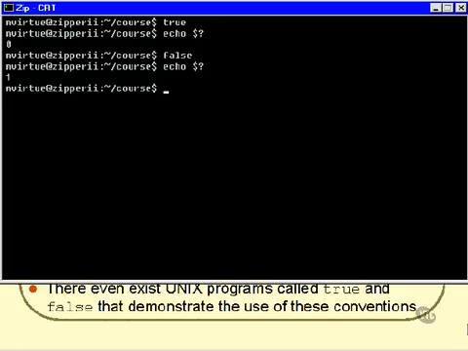But for now, I just want you to cement into your head this notion of an exit status. Go and have a play with some of your favorite programs. See if you can get them to produce an error, and if they do, have a look at their exit status. And if they don't, have a look at their exit status anyway.